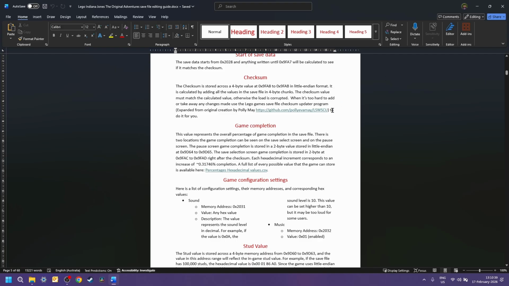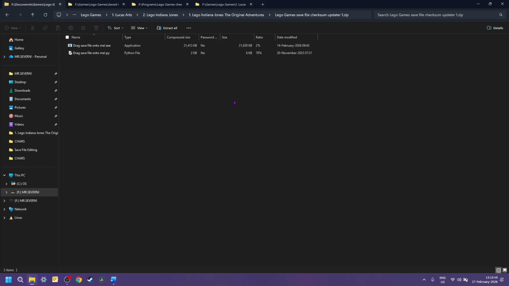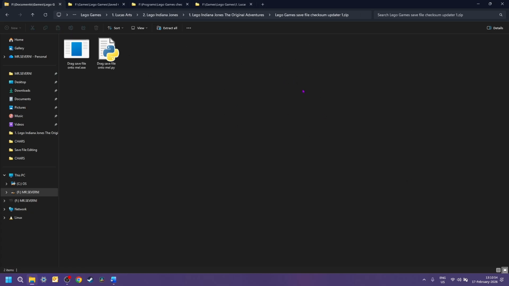When it's too hard to add or take away changes, use the Lego game save file checksum updater program. I've also distributed my own version of this, which is in the download, and there's also a separate GitHub repo I've made. Before, I wasn't too sure what the rules were on releasing this kind of program when someone else had made it, but I checked into the rules and it's okay.